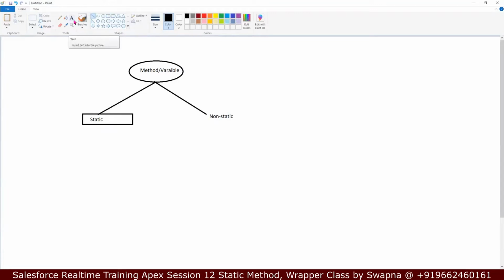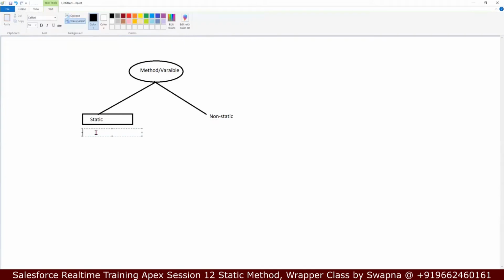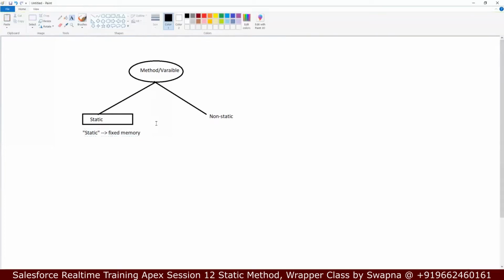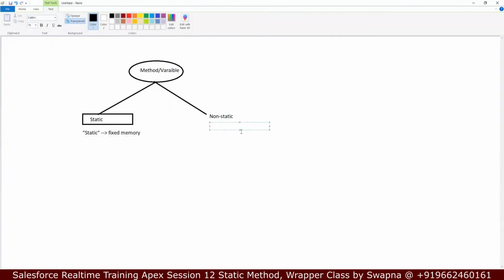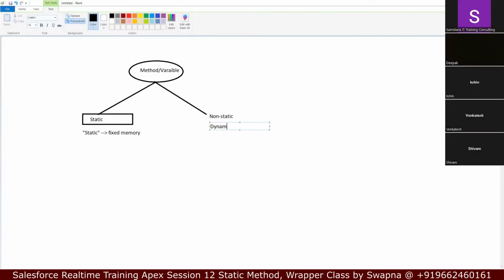If you are creating a method or variable with static, you have to use the static keyword while declaring the method or the variable. And whenever we declare a static, that means we are going to use fixed memory. When it comes to non-static, if I am declaring a method as non-static, then this is dynamic memory.